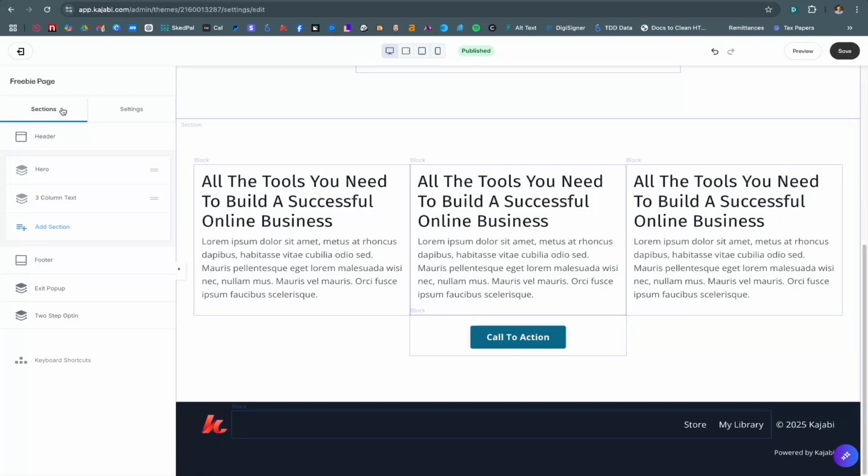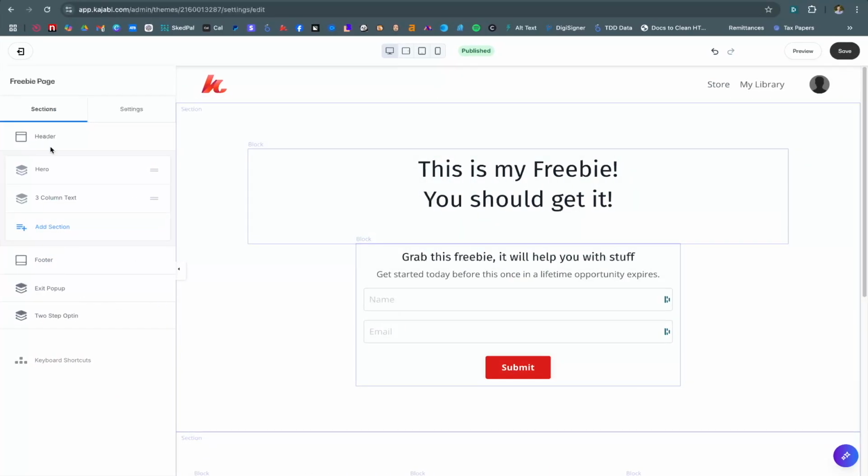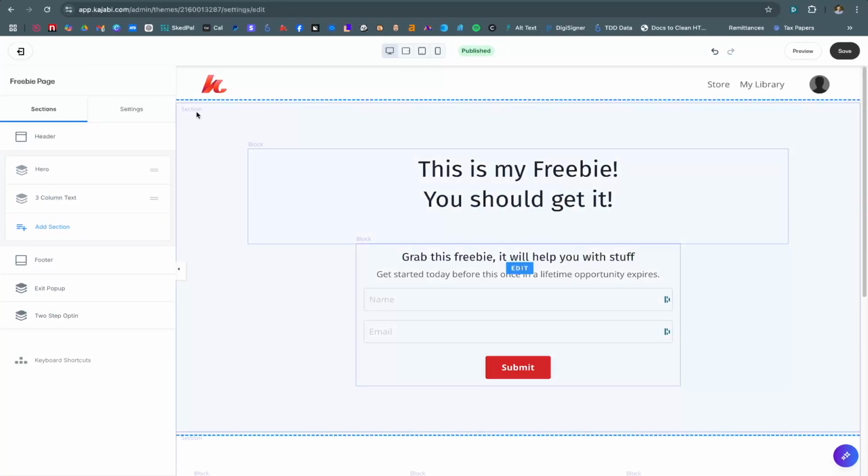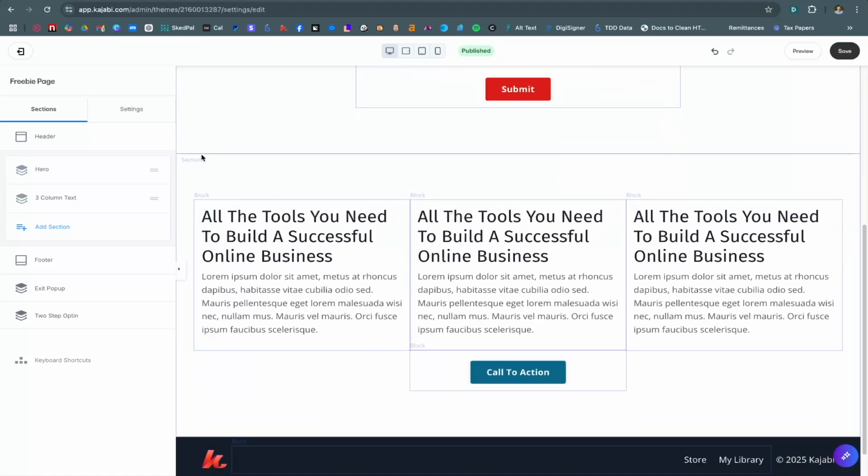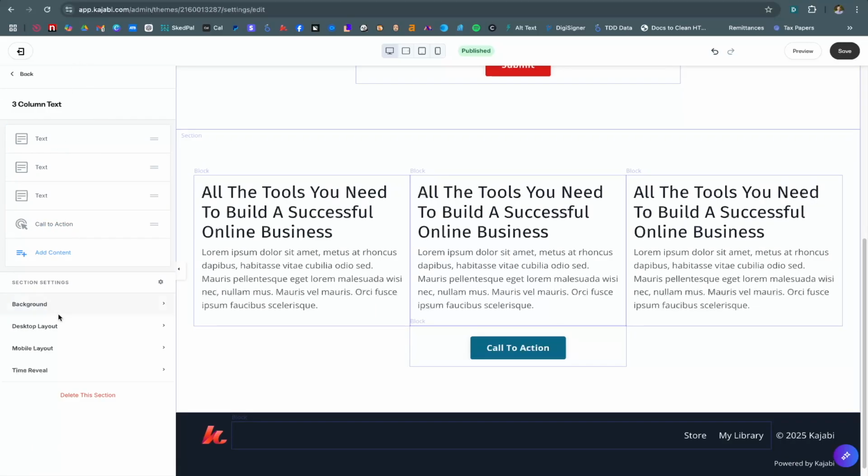All right, so that is this section here. Now, Kajabi will give you the full page overview right here. And if I click into this section by just clicking on this white space, otherwise I could click over here into either of them, I will come to a new view in my toolbar called the section view.